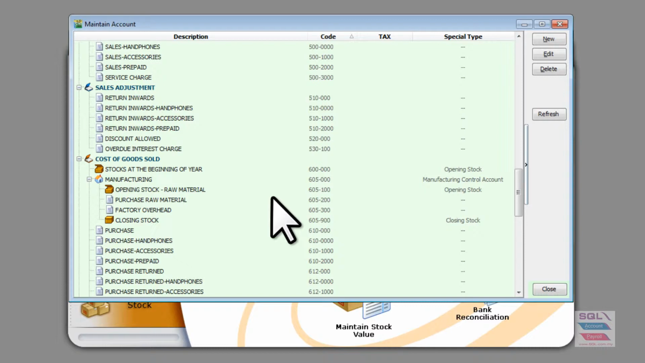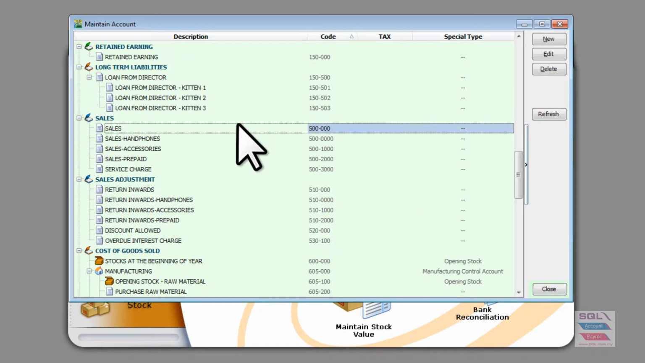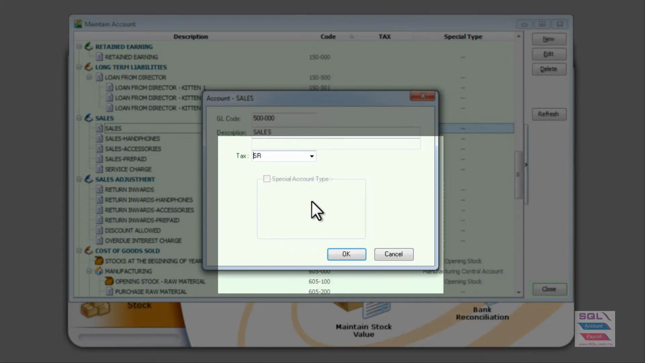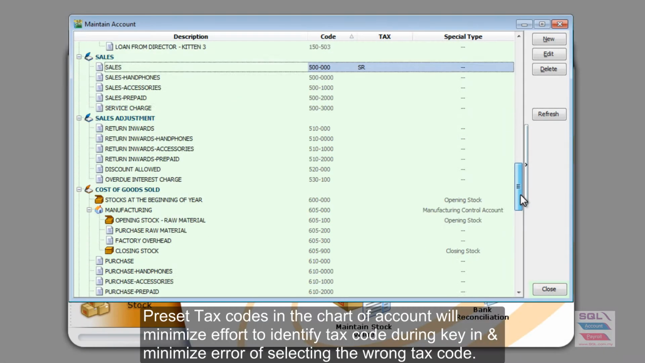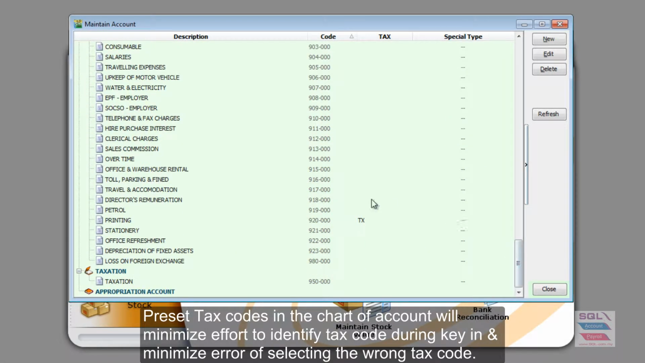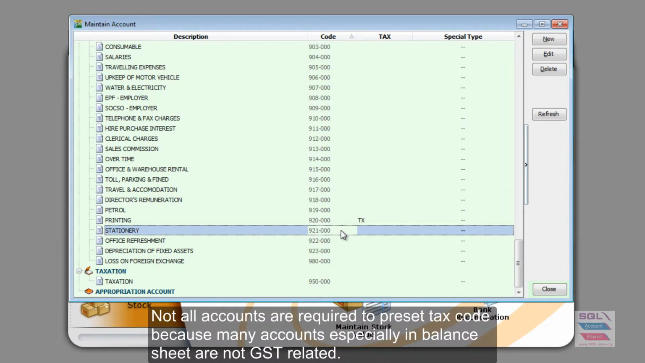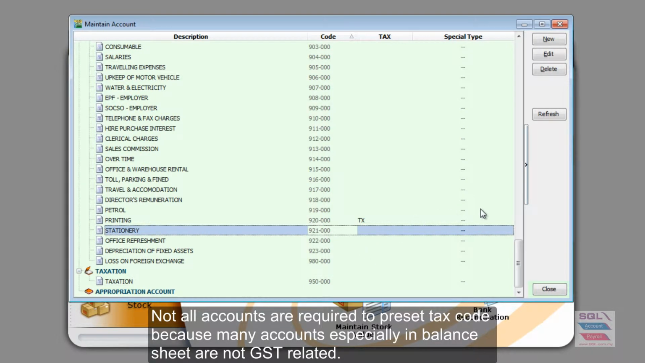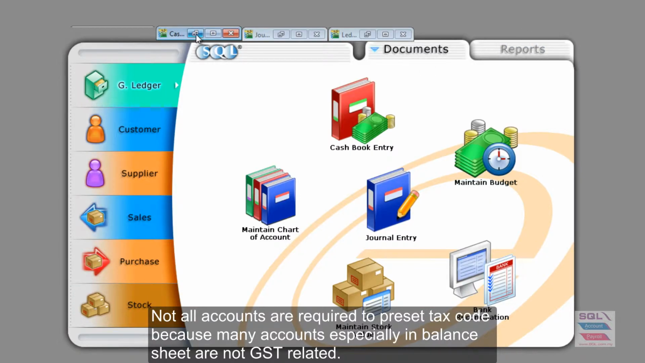For example, if I'm making the presumption that whenever I do sales, it's always going to be standard rated, I can preset it inside so that it will be easier for all my accounts personnel and accounts clerk to know the right tax account instead of choosing it on their own. But for example, over here in stationery, I did not choose any account, then they will be able to select on their own. Let's do an example.